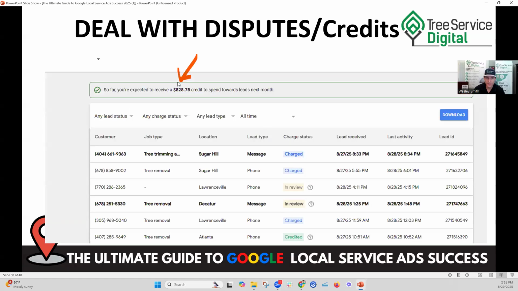All right, here's how it looks here. So when you click on your dashboard of leads, when you go to the second, the left-hand side menu, and you click on leads, this is what you're going to see. These are all the leads that came in each day. But you'll see here, so far, you're expected to receive an $828 credit to spend towards leads next month.